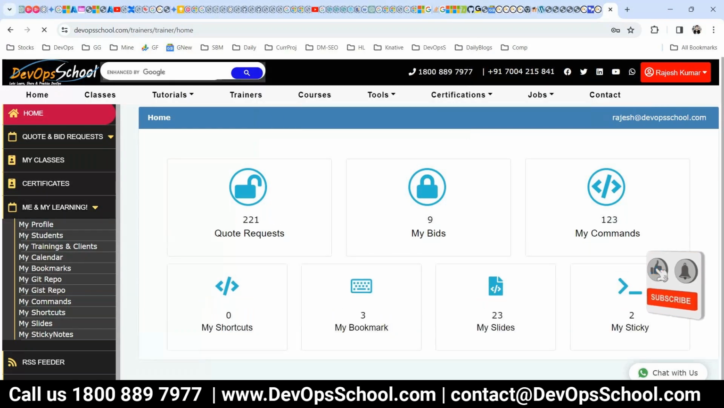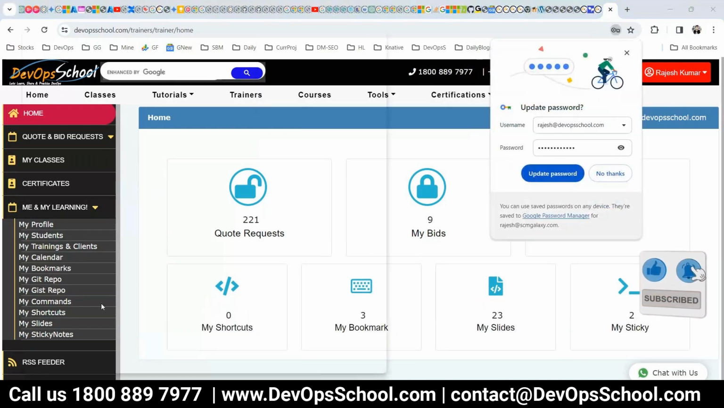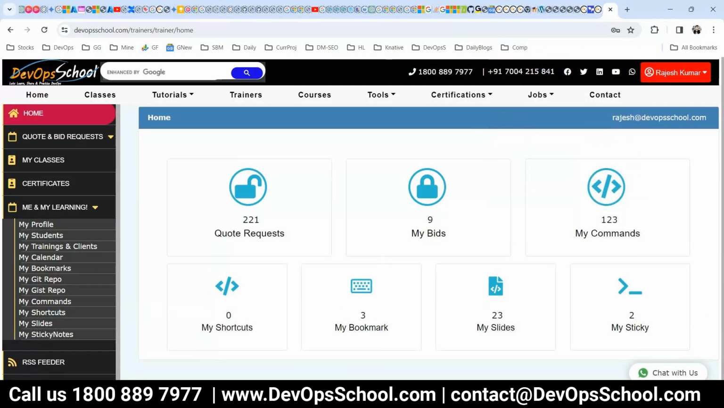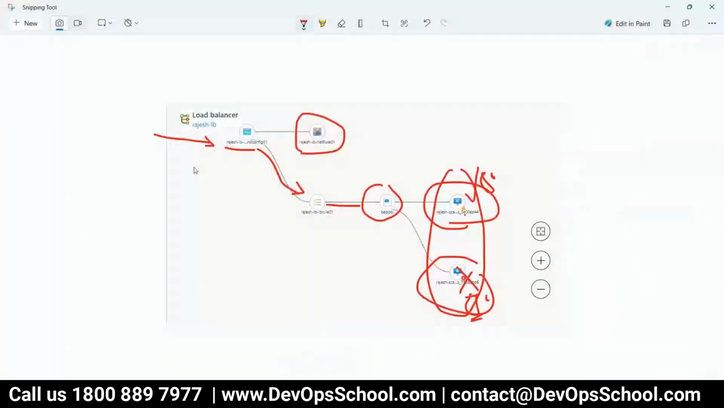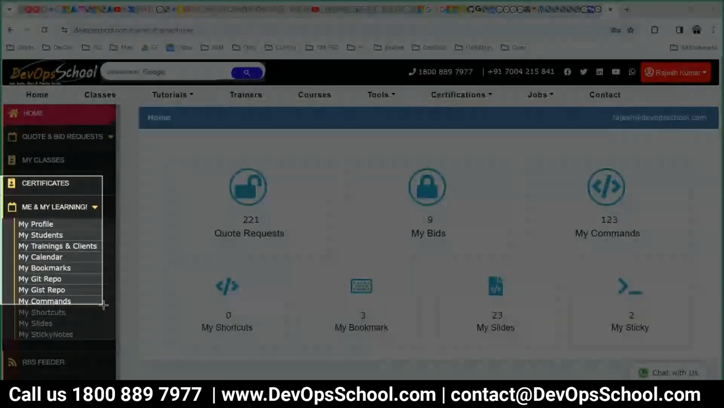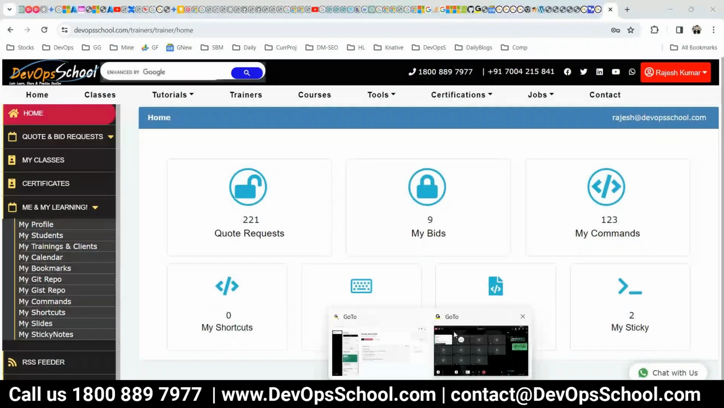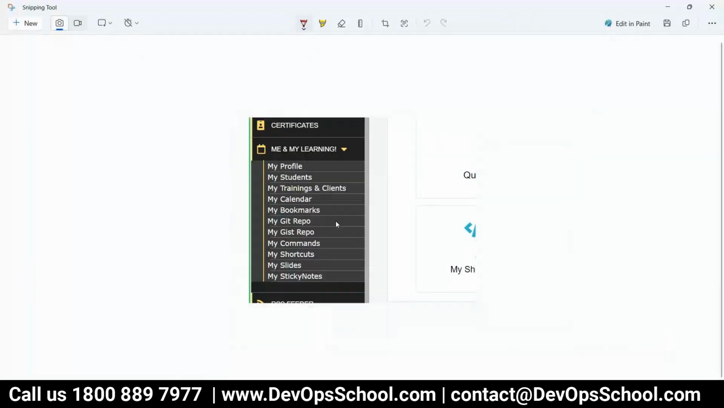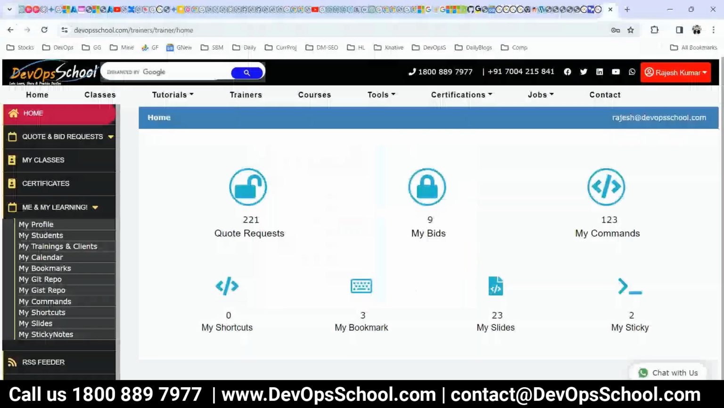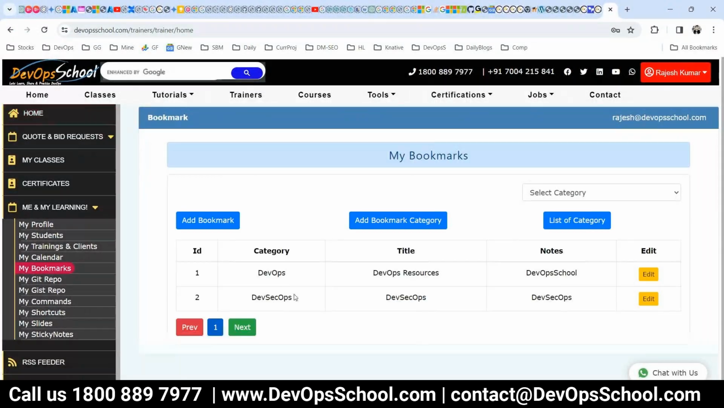Yes, Rajesh. Okay, so now I want to highlight a few things. These are the key features which you are going to use. Here, all of you can store your DevOps and learning related bookmarks. Now let me show you. Here are my bookmarks, I have stored this one. You can add your bookmarks here, and this will be visible in your profile also.